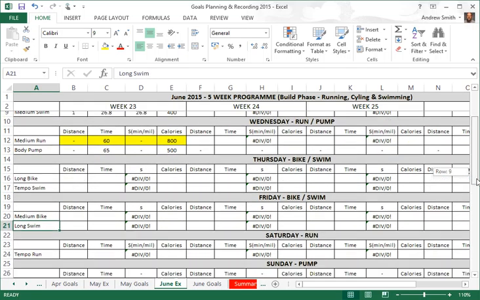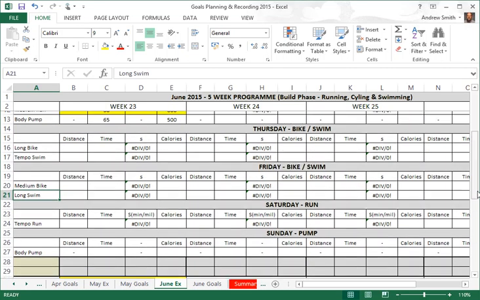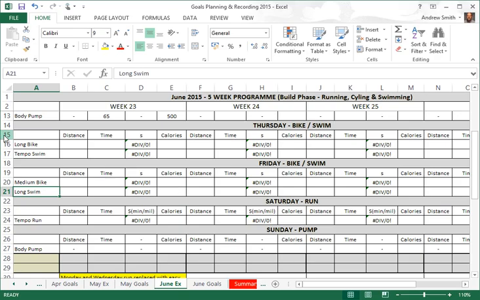The last part of the program that I mentioned that I was going to be incorporating was 2 muscular endurance type activities, and what I've decided to do is do body pump classes at the gym, which is a mixture of muscular endurance activities, but designed to target each and every muscle group of the body.